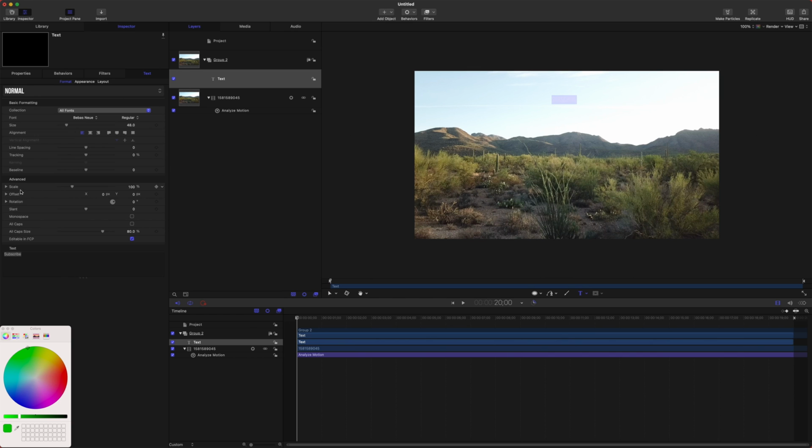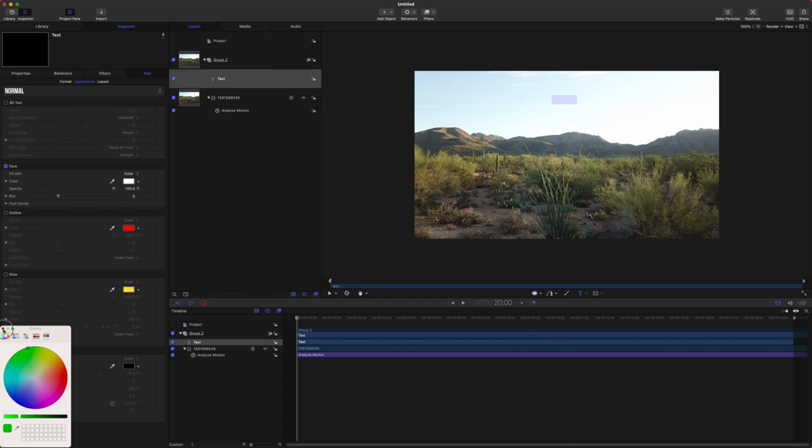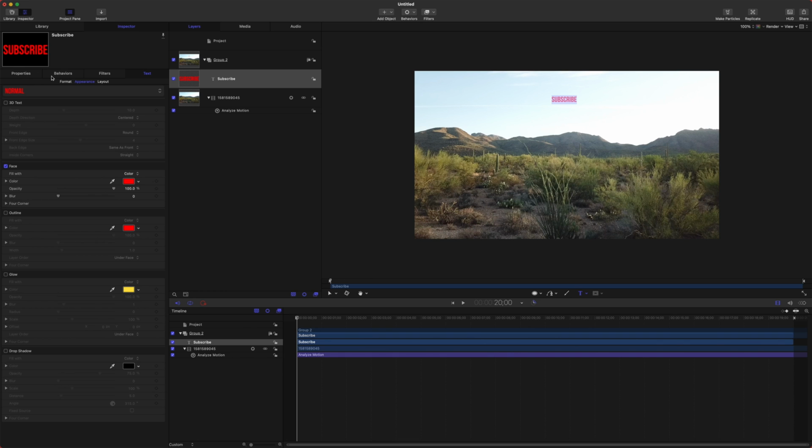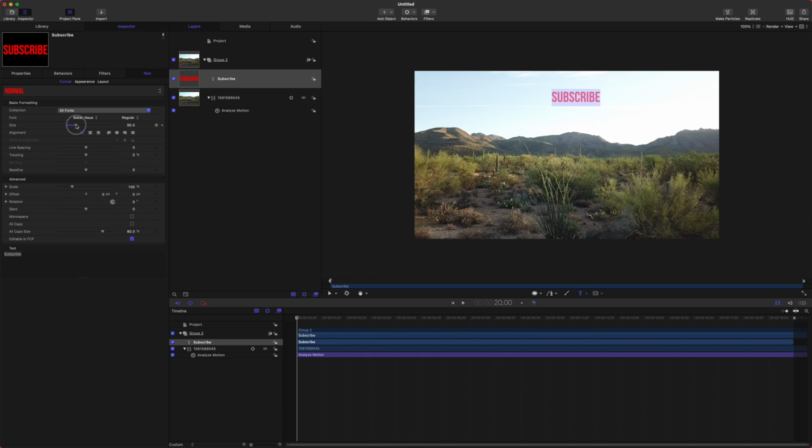Okay, selecting all of our text here, we can go to the appearance modifier here, and we can set the color to something red. And we'll drag the scale up a bit, and we'll do that. Now, we have our subscribe here. Let's go ahead and add a behavior, motion tracking, match move.